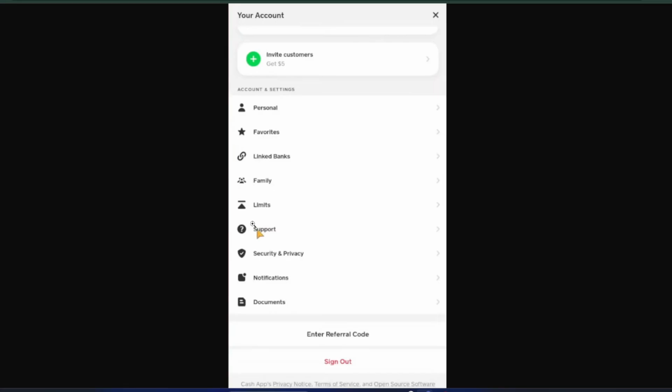Find the person you want to remove, tap on their name, and look for the option that says Remove from Family or Remove Account. Cash App may ask you to confirm your choice. This is just to make sure you don't remove someone by accident. Once you confirm, that person will no longer be linked to your family account, and they won't have access to any shared features or benefits.